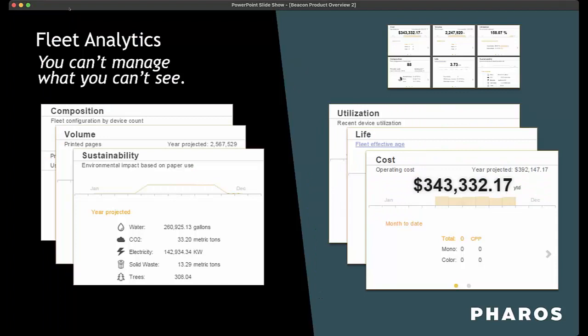The Fleet Dashboard provides a quick view of the key metrics in your print environment, including the total operating cost, page volume, utilization, and sustainability information. You can use the dashboard to quickly identify which manufacturers, device types, and print operations are generating the most cost, and then drill down to the details you need to develop effective print strategies.